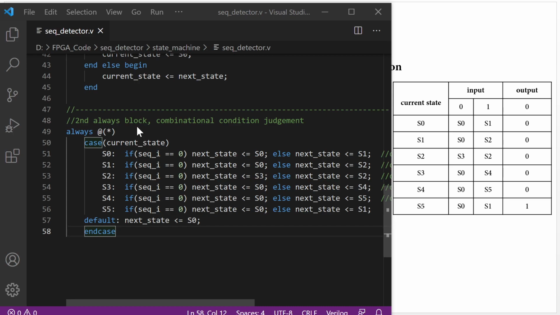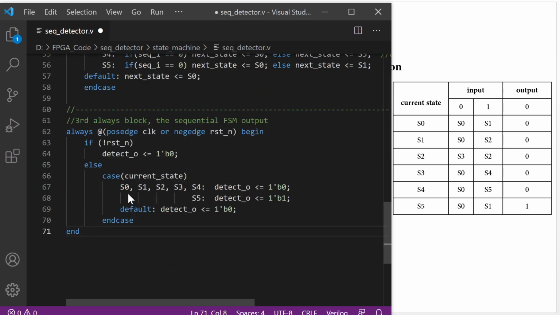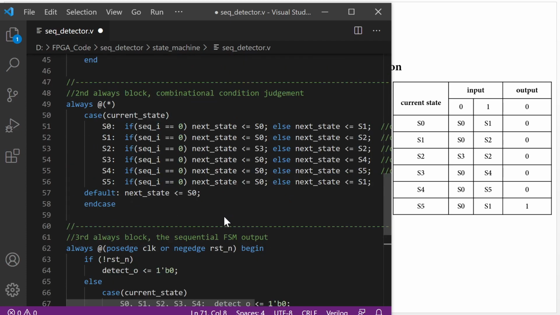Next, the last always block is to output the detector result. We do it like this. This is the third always block. When the current state is S0, S1, S2, S3, or S4, the detector output is always 0. When the state is S5, the output will be 1. By default, the output will be 0.